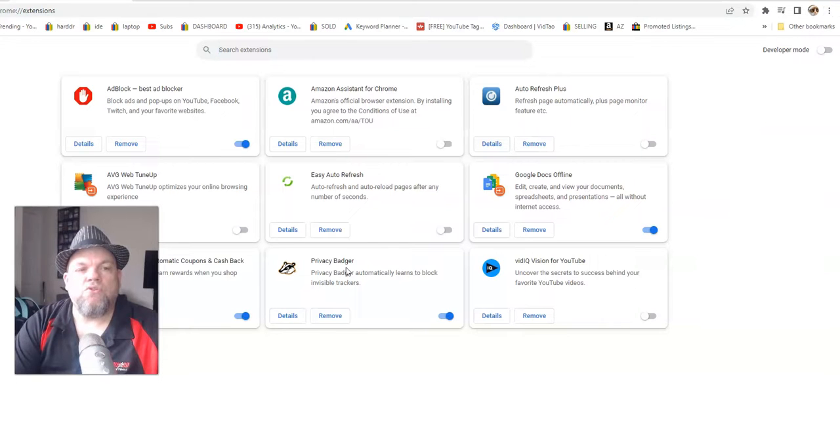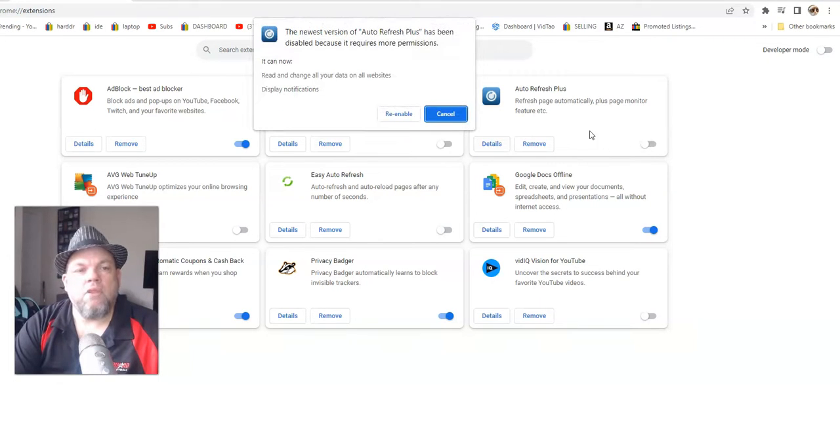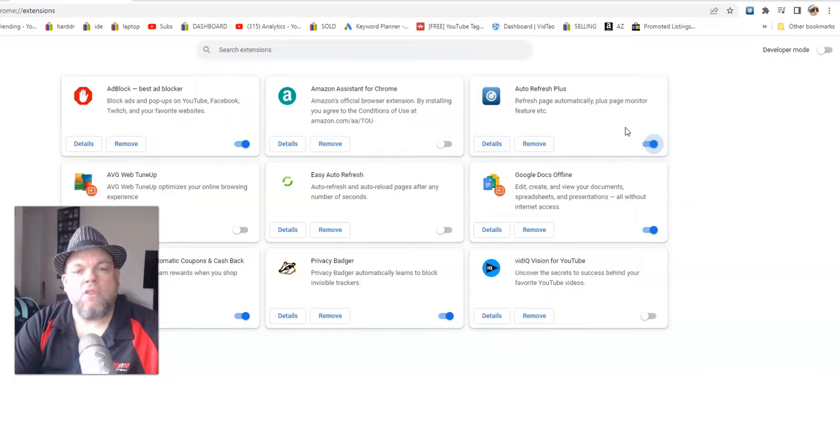Now from here, you want to click on the app that you want to either remove or to enable or disable. So for example, if we go to Auto Refresh Plus, and if we want to enable it, we just click on that little blue thing here, and then you click re-enable, and vice versa. If we wanted to disable, we just make it white, and then of course if we want to remove it, we just click remove.